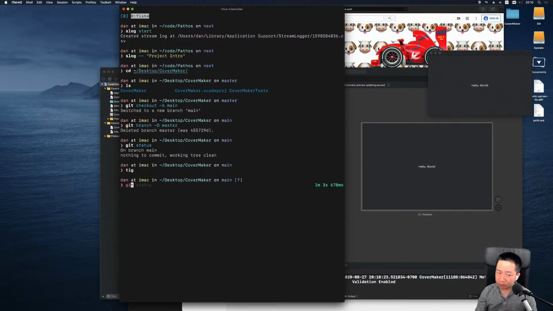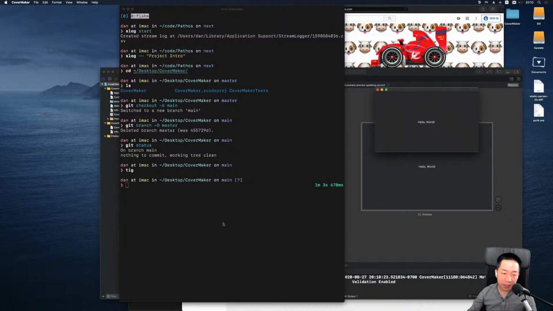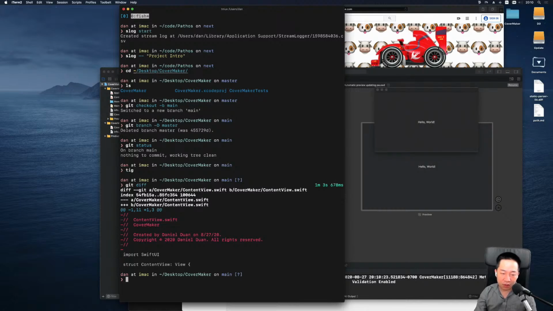Okay, so there we go. We have a Hello World template app, so that's not bad. But what has changed here? Oh, we just deleted something like that. That doesn't matter.